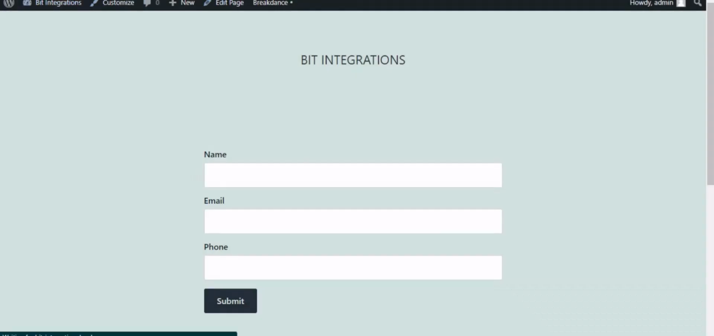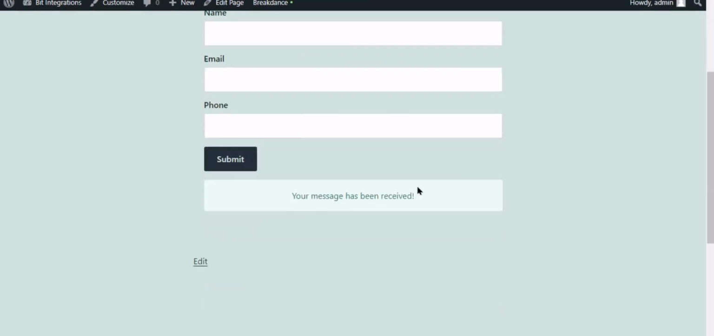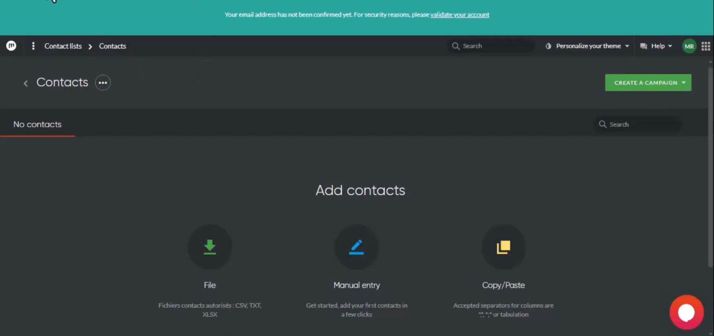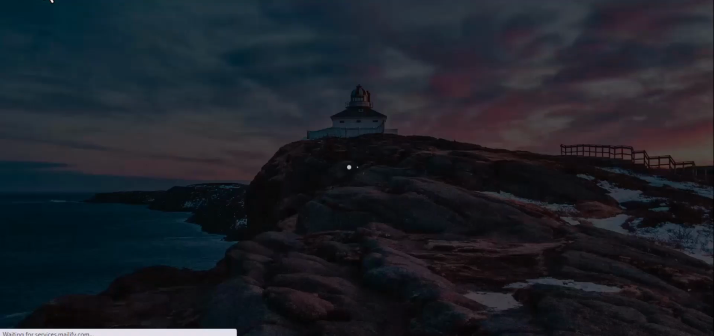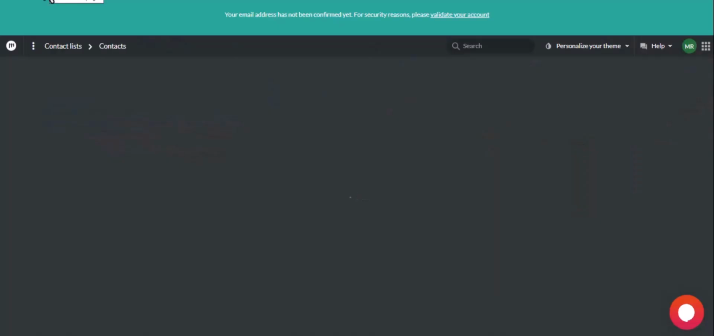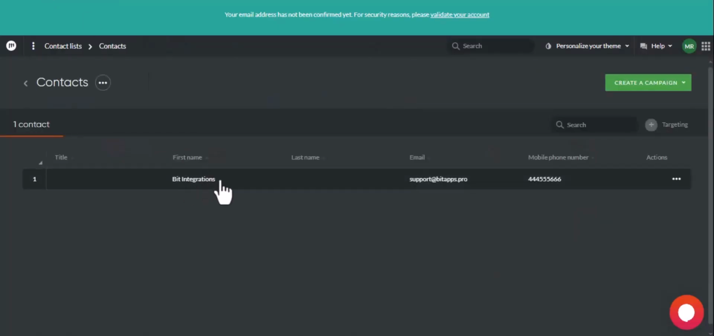Now go to your form, type some information, and submit the form. The form is successfully submitted. Now let's go to Mailify. Here is the data that came into Mailify through the integration.